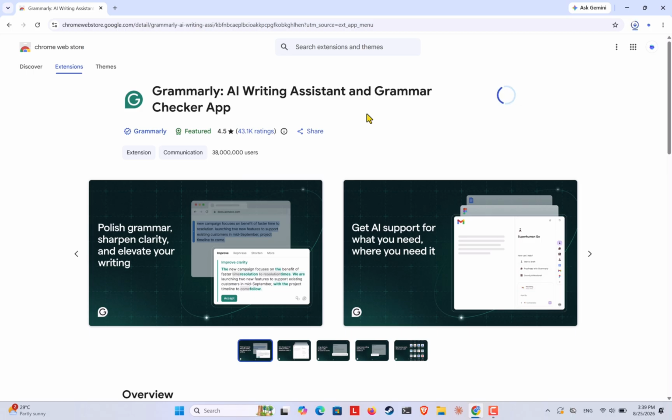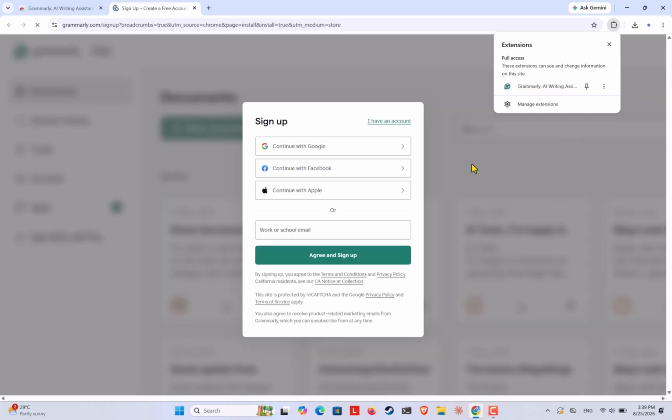Once the installation is complete, click the puzzle piece icon in the upper right corner to open the extensions menu. You should now see Grammarly in the list. To keep it visible on the Chrome toolbar, click the pin icon beside its name. You can then select the Grammarly icon to open it.